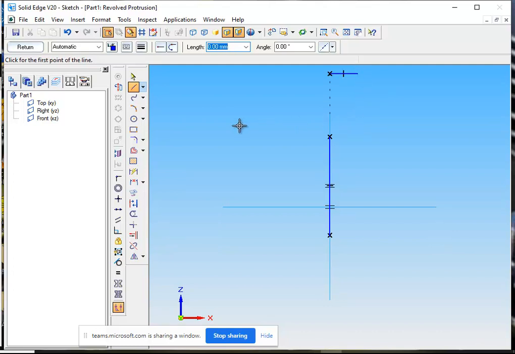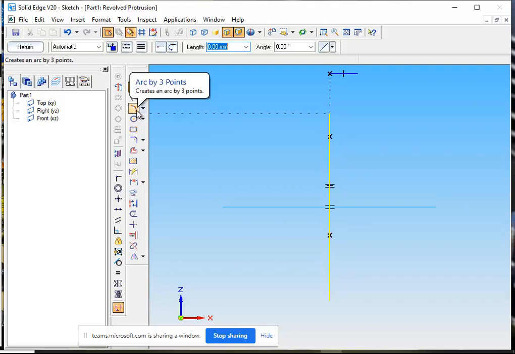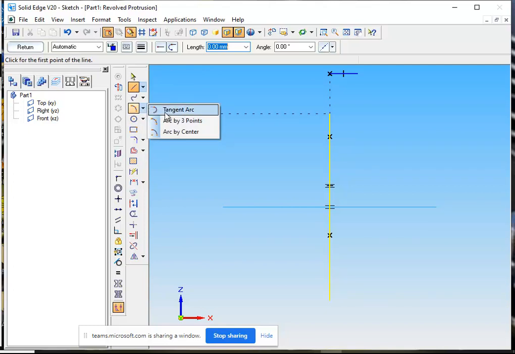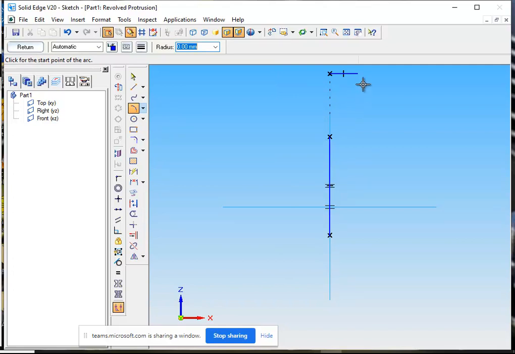As we know that the two-stroke piston top is not flat, it has a curvature which is known as crowning of the piston. For that purpose, I will use the command 3-point arc. Here are 3 options available: tangent arc, arc by 3 points, arc by center. I will select the option arc by 3 points. First of all, I will give the first starting point of the arc at the end point of this line, and the other point approximately over here. Then I will give the curvature to the arc, and this will be tangent to the top of the piston. Now arc is placed.